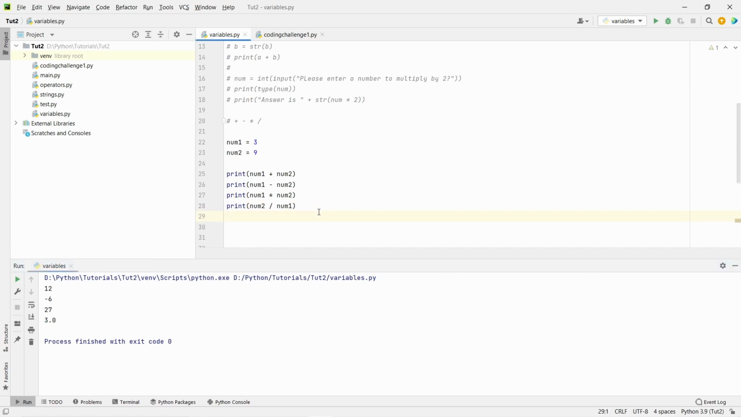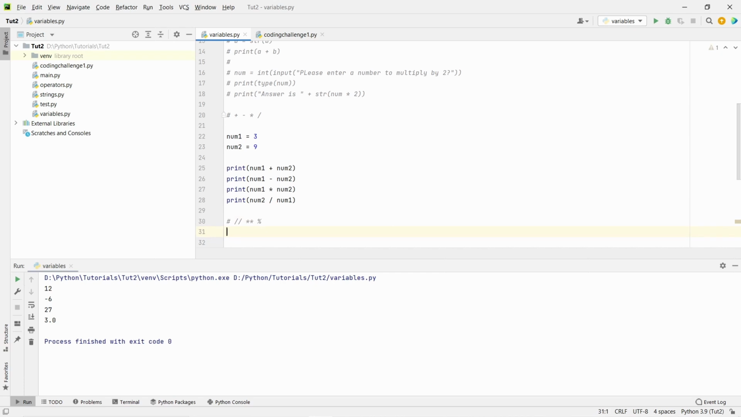Now let's go on to the other operators, the more advanced ones. You'll get integer division, which is 2 division symbols. You'll get the exponent, which is raised to the power, which is 2 multiplication symbols. And then you'll get modulus. I'll explain that in more detail. Right, so integer division. Let's use this example here, but I'm going to swap it around.